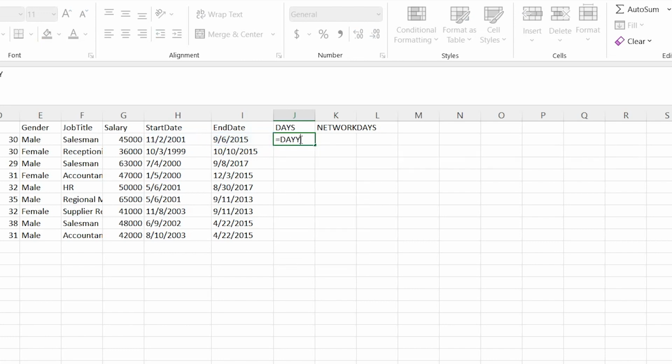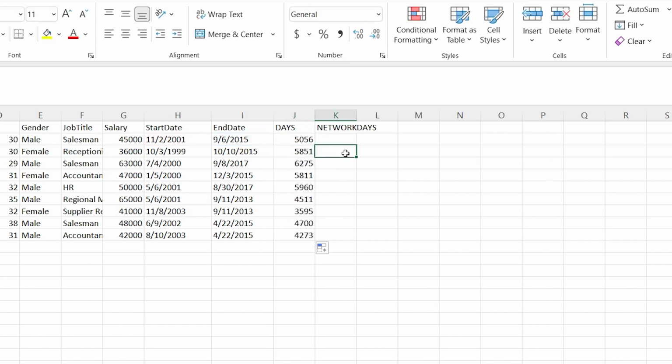So let's do DAYS. We want to choose our end date first. That's kind of backward from what you think. You think start date to end date, but you have to start with the end date, and then we choose the start date. And now it's going to tell us how many days it was from here to here. And this one, it's 5,056.